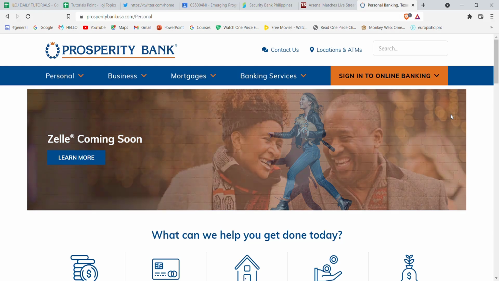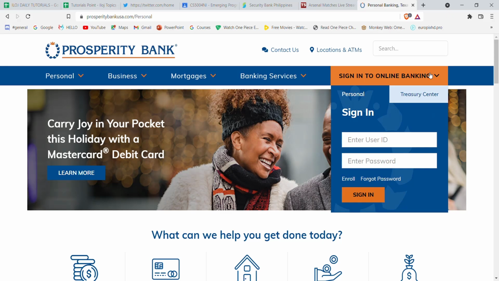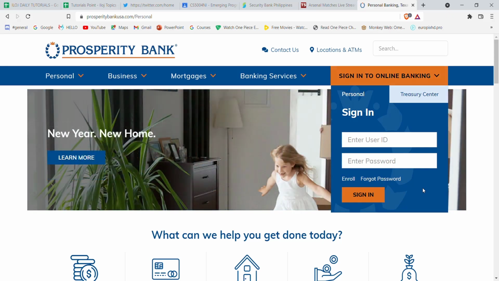After the home page of the Prosperity Bank opens up on your screen, on the top right corner of your screen you'll see the sign in to online banking option. Go ahead and click on it. Once you click on the sign in to online banking option, a menu will pop up on your screen. On that menu, click on the Enroll button.